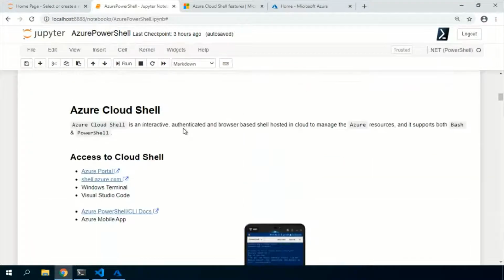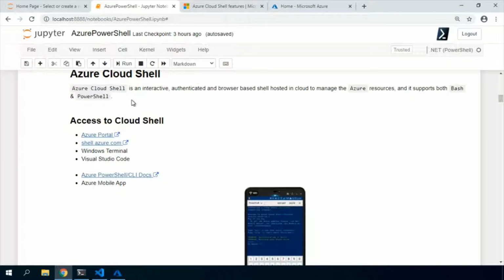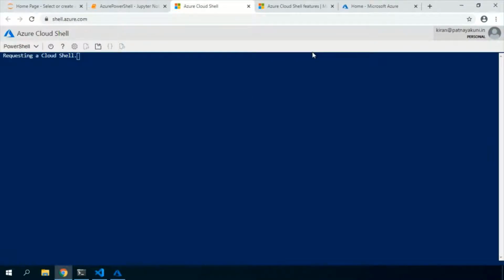Right. So the other way of accessing the Cloud Shell is using shell.azure.com. It is a dedicated website where you can launch it. It is something similar, but you don't see your portal access from this dedicated shell portal.